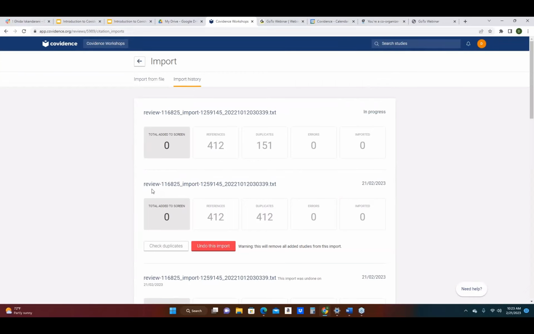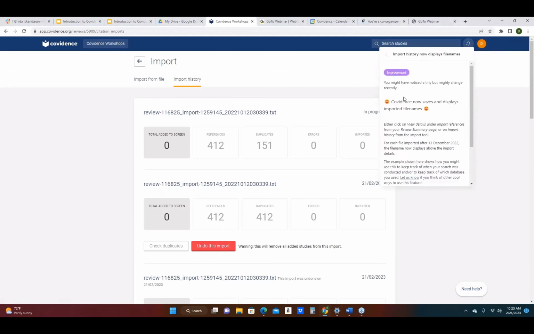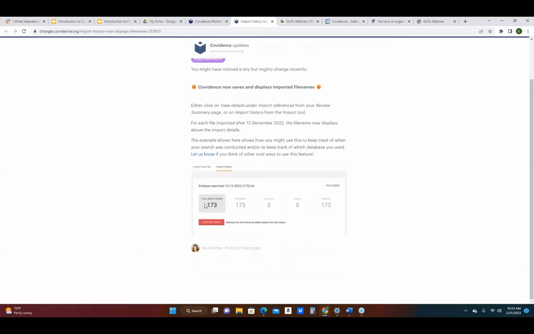So this was downloaded from another study. Let's go here where we make the announcements for the latest changes and provide you with more details. Here you can see that this import was downloaded from Embase, this database. This is one of our newest features. The example shows how you might use this to keep track of when your search was conducted and or keep track of which databases were used.